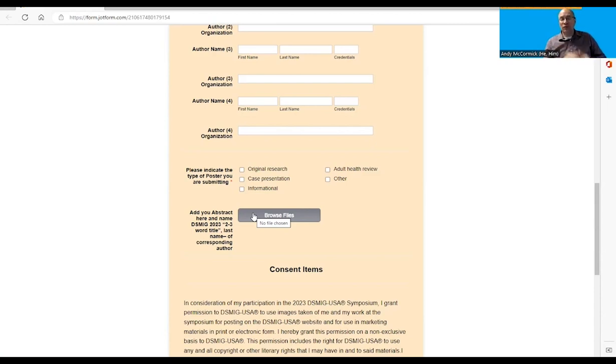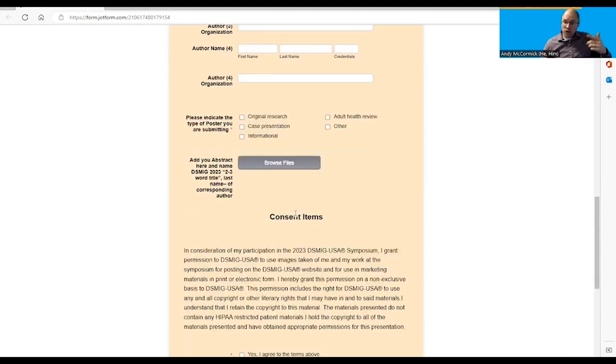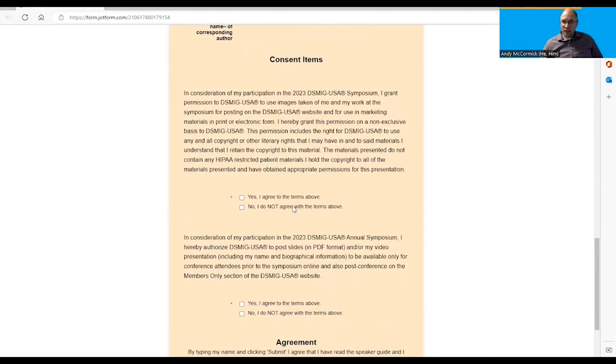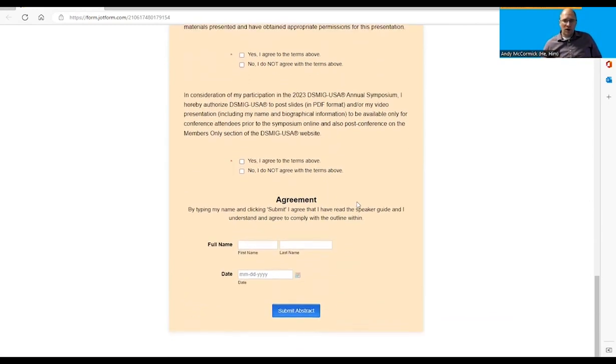And that's how you're going to save your file on your computer, and then upload that document as a Word file right here. Now, while you're in here, go ahead and click your consent form. You're basically consenting for us to upload your video presentation onto our website, as well as to have you part of our conference. And then you hit submit abstracts.